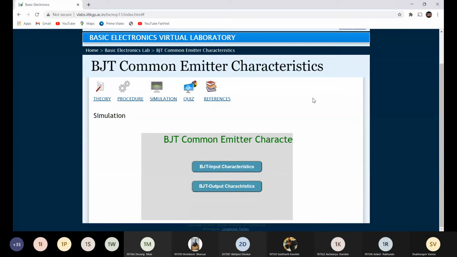Now, Rishikesh, have you understood this experiment? Yes, ma'am. Okay, thank you, Rishikesh.